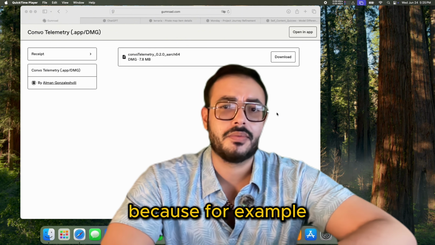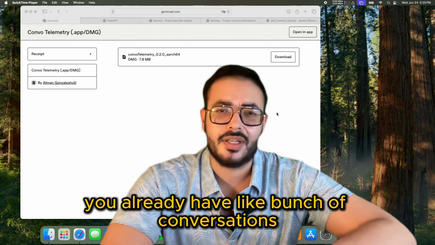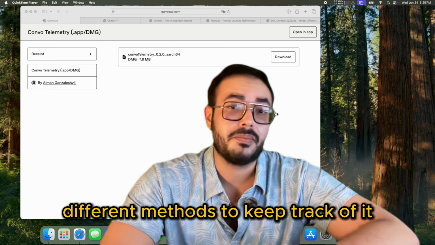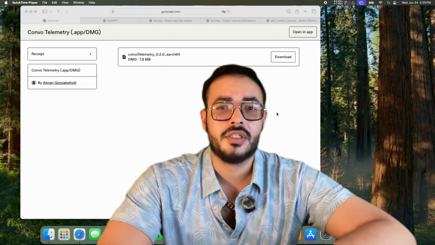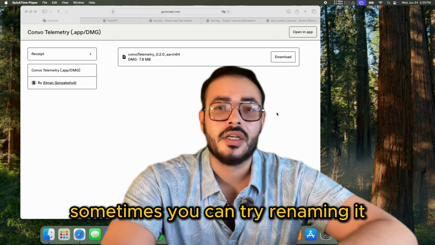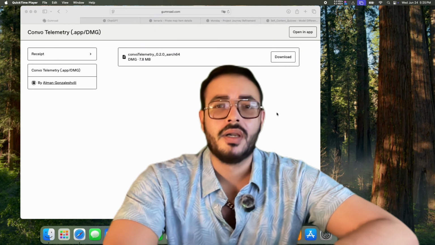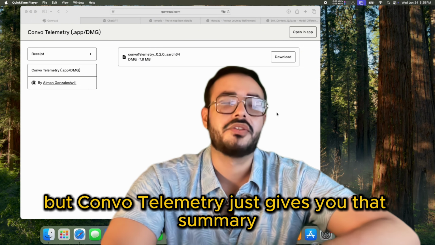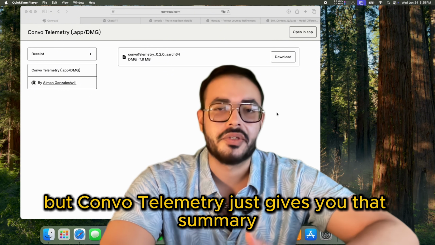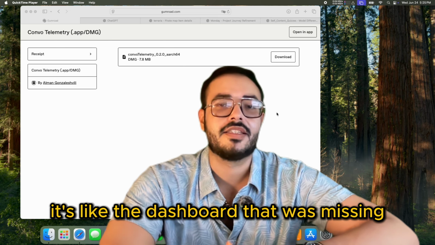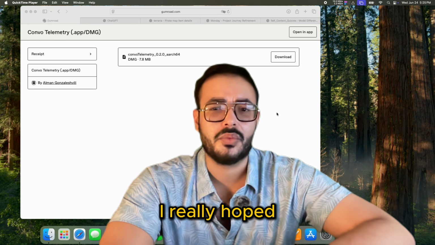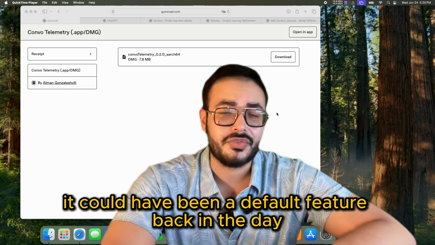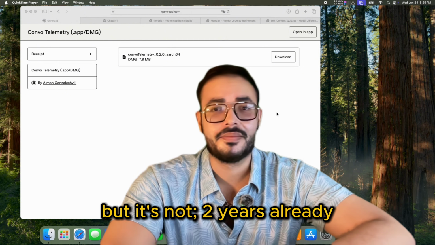Because, for example, you already have like a bunch of conversations and there could be different methods to keep track of it. Sometimes you can try renaming it or marking it as important, but ConvoTelemetry just gives you that summary with a one button click. It's like the dashboard that was missing. I really hoped it could have been a default feature back in the day, but it's not.